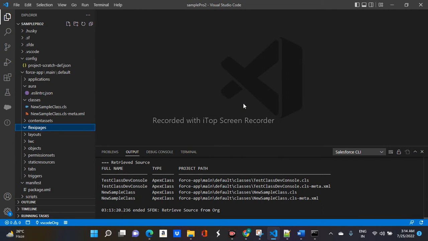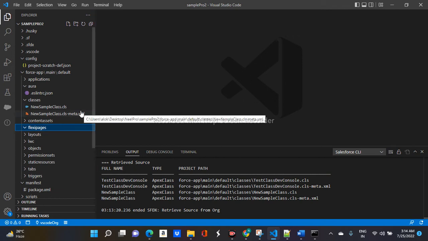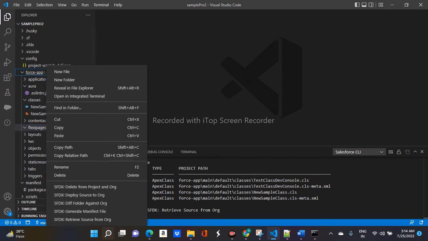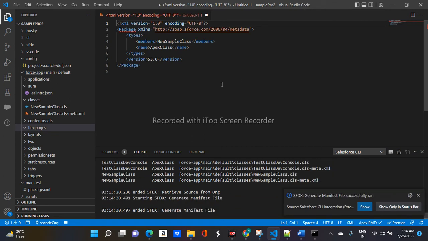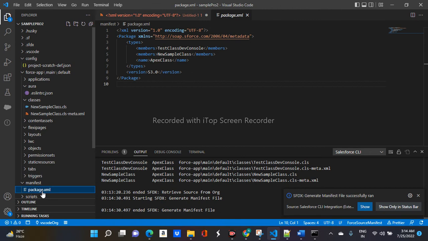Suppose you wanted to retrieve your data from your Apex, meaning your classes or any components from your Salesforce org. So what you need to do, suppose you have created a project without the manifest file, is first create your manifest file. Here, if you see the options, there is generate manifest file. Once you click on it, write your package name, and the XML will be auto-added. Once you do this, the file gets created.